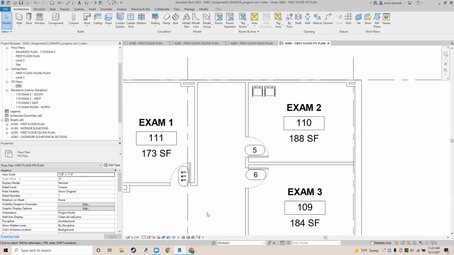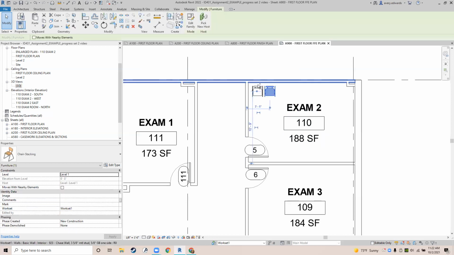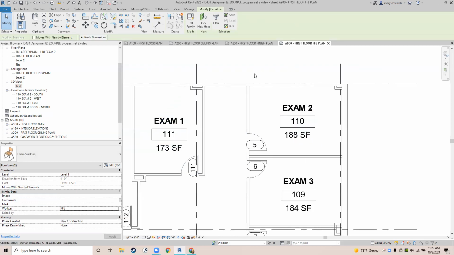I think it's just easiest to leave it on work set 1 and then move things to work sets as you go. So I've got these 2 chairs and I want to put them on the FF&E work set. So I'm going to select them and then I'm going to come over here in properties, and now I see work set. They're on work set 1. I'm going to click the drop down and put them on FF&E. So now you'll see that they just disappeared. They disappeared because we haven't turned that work set on for this view yet.